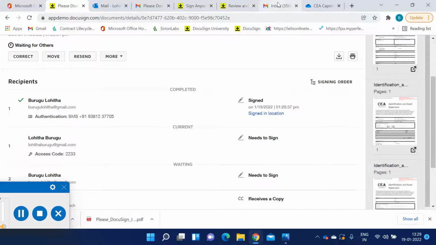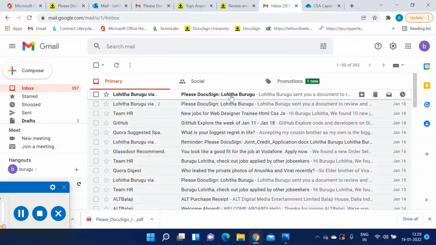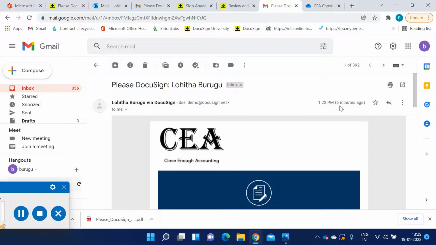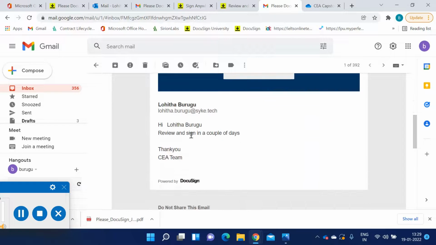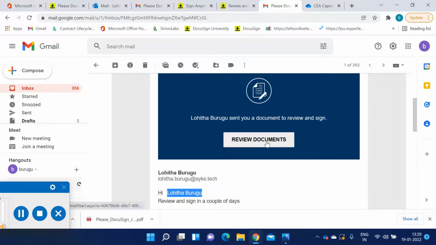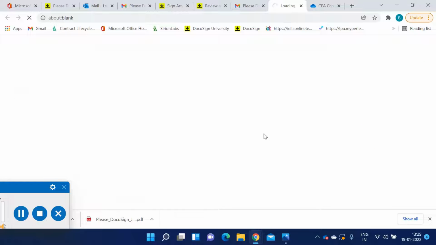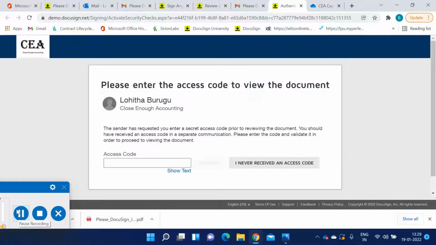Let us go to the email of the co-applicant. Hopefully I should be receiving. Yes, I received that. Here also there is a logo and the co-applicant's name customized in the title, then in the body of the email as well. So I'll click on review documents. See, it is asking me for the access code. I'll enter the access code quickly and validate.